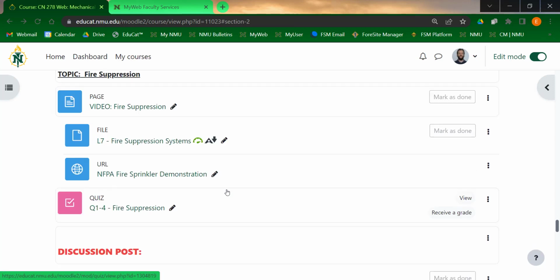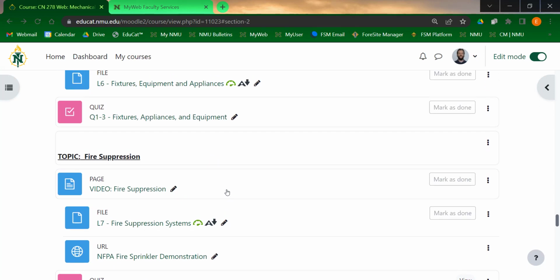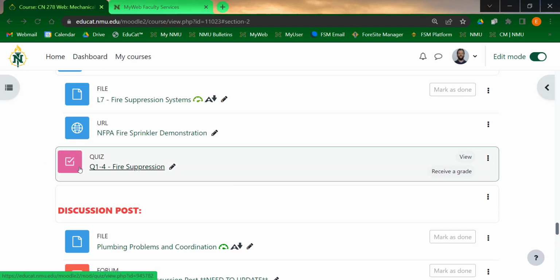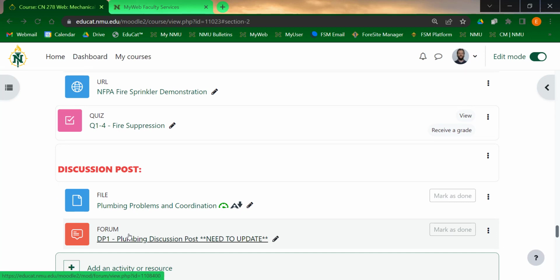Pretty straightforward. All three of your modules are going to be based on these topics, having a video lecture, the PowerPoint with them, having a guide associated with those, and then having a quiz at the end of each of the topic, along with a discussion post at the end.